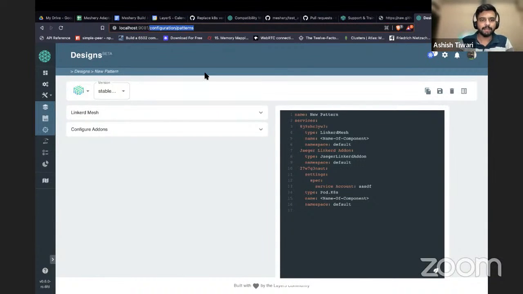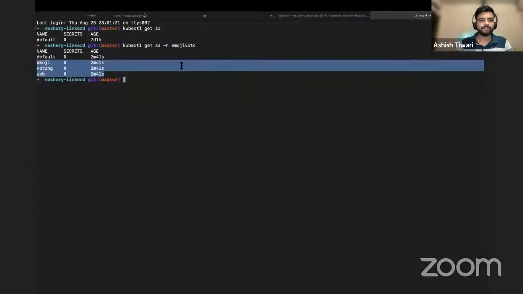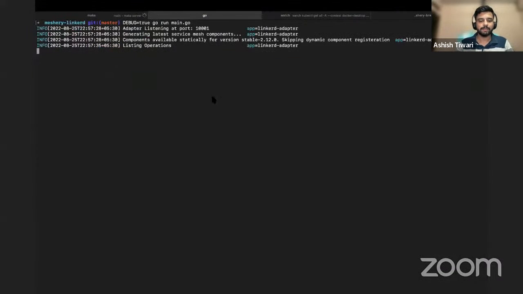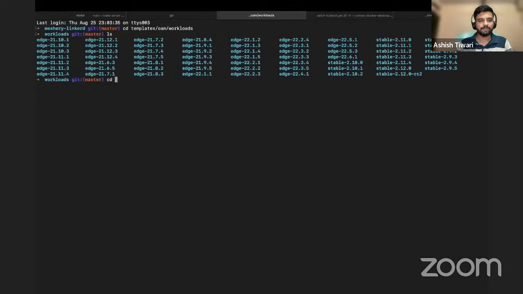Maybe this is a bug, I guess, because if I open this, you would be able to see that there are a lot more resources here. And if I go inside of Linkerd home workloads, if I go in any of these versions, I don't see all of these versions here.